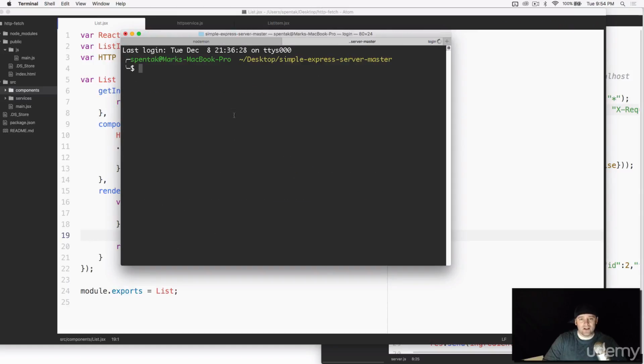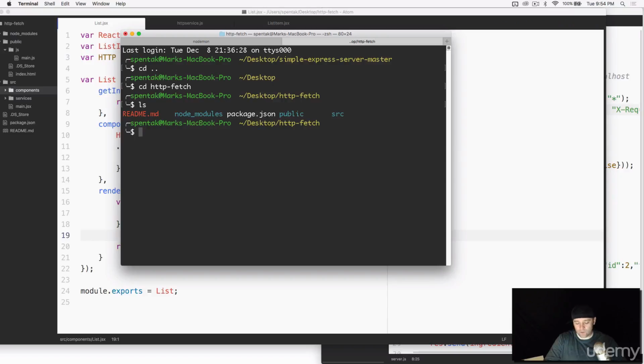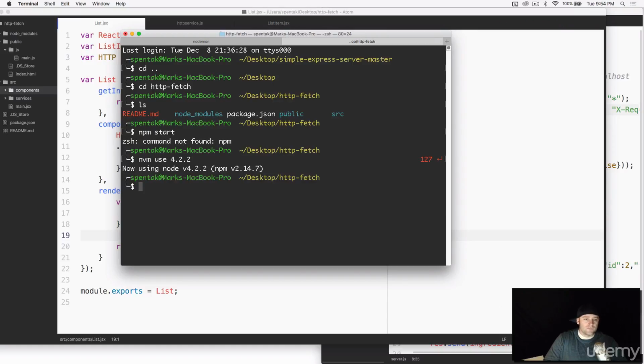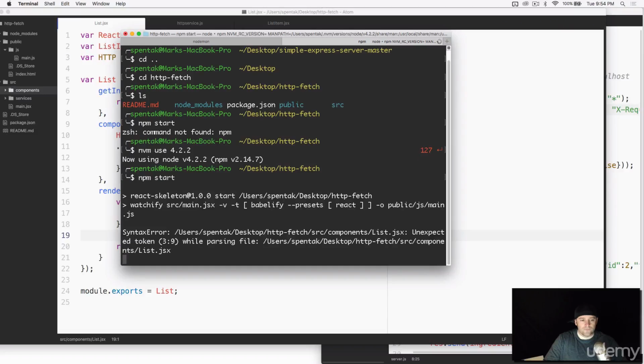I'm going to press Command T to open a new window here. Go back to the desktop, and let's go ahead and go into cd http-fetch, the folder that we created this project in. And I'm going to run npm start. nvm use 4.2.2. And now I'm going to do npm start.